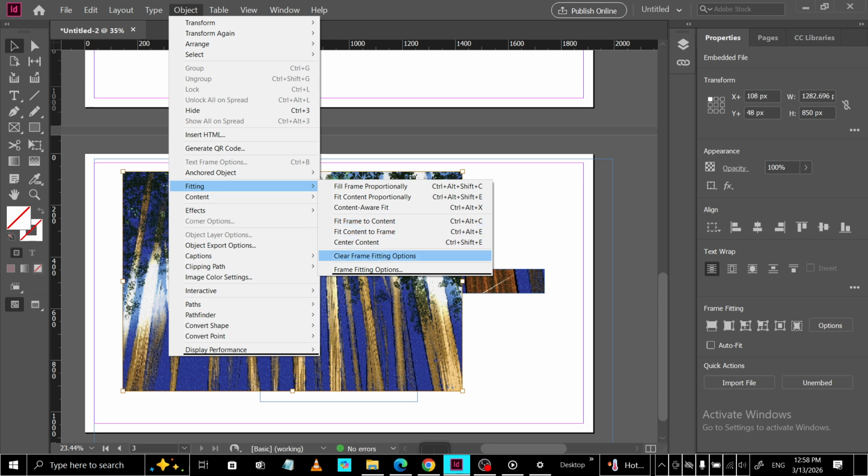Next is Fit Content Proportionally. This scales the image up or down so that the entire image fits inside the frame without any distortion. The proportions stay accurate, which is usually what you want for photos. However, you might see some empty space along the top, bottom, or sides of the frame if the image and frame don't share the same aspect ratio. That extra space can be filled with a background color or adjusted later, but the key benefit is that your image won't be cropped or stretched.